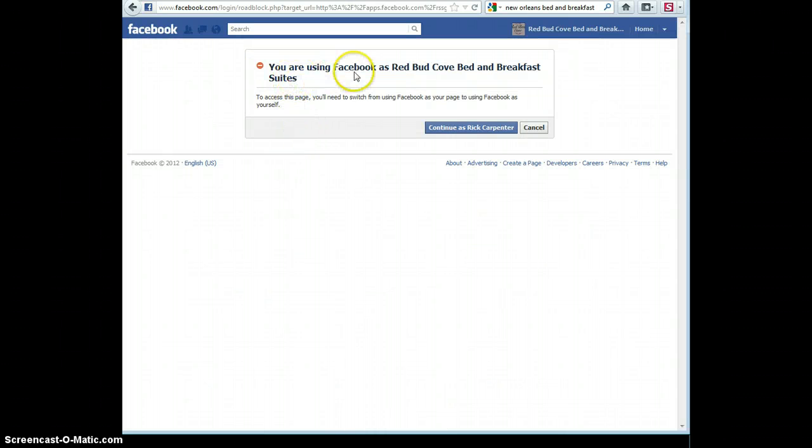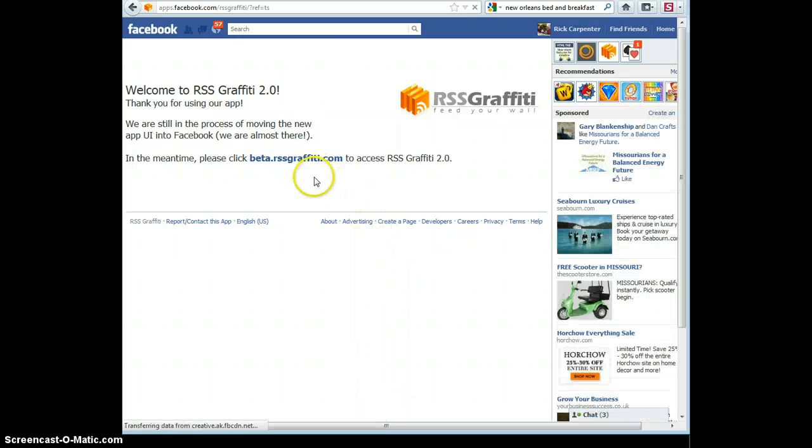It says you are using Facebook as Red Bud Cove Bed and Breakfast Suites, and then you need to switch from using your Facebook as a page to using it as yourself. So that's what we're going to do. We're going to say continue as, and we'll click that blue button. And it says, welcome to RSS Graffiti. Thank you for using our app. They're in the process of moving the app into Facebook. In the meantime, click beta.rssgraffiti.com. So we're going to go ahead and click that.